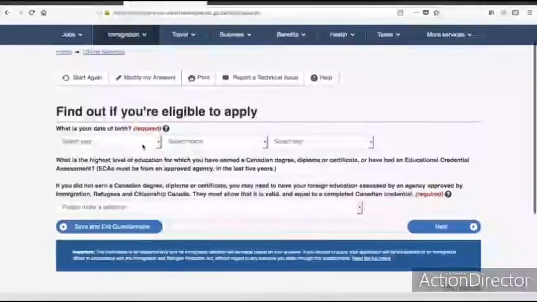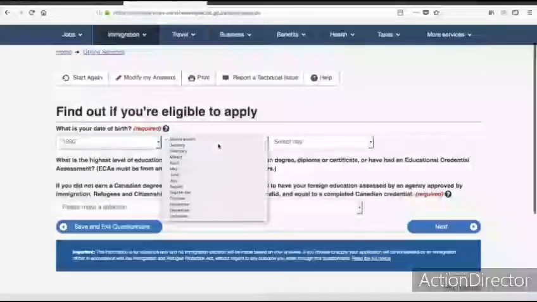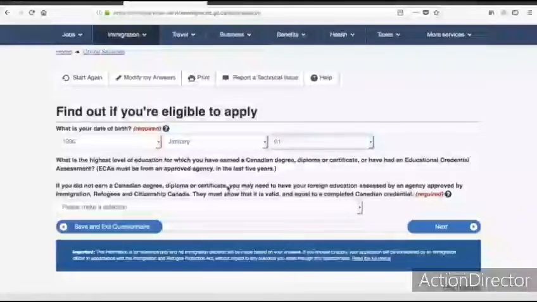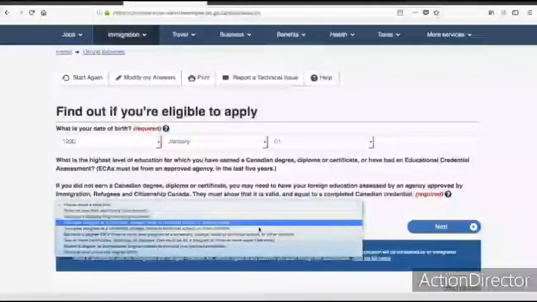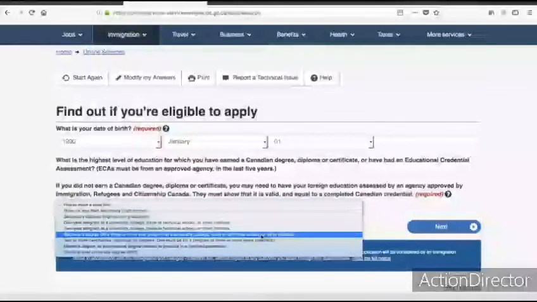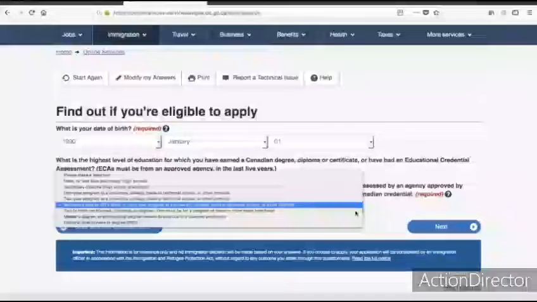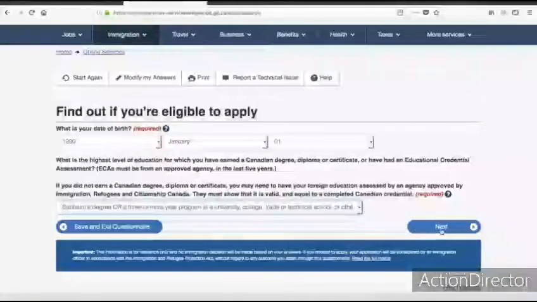What is your date of birth? Let's say I'm selecting any date of birth here. Now it is asking for ECA, that is your education credential assessment. You must have completed it in the last 5 years. Whichever degree it is equivalent to, you should mention it over here. You should select that option. Let's say just selecting a bachelor's degree. If you have a master's or PhD, you can select these options accordingly.